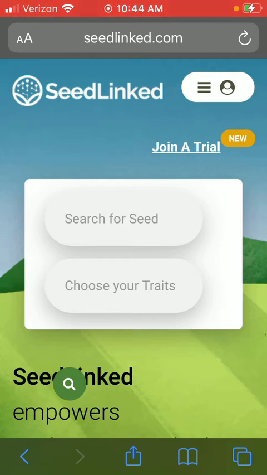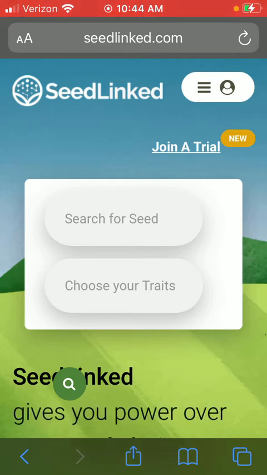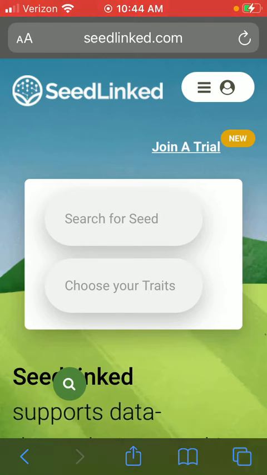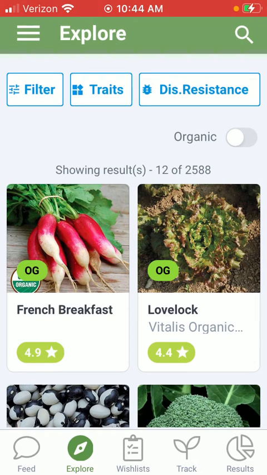So here, starting off at the website, we're going to take a look at the app and walk through a few of the features that a grower can use to do this. So here in the Explore in SeedLinked, this is where anybody can search and compare, filter for traits, and make comparisons of seeds that are available at multiple suppliers, and then decide on what to grow for the year.